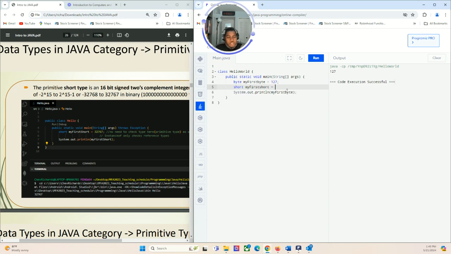So let's set the short type. Let's go beyond range again so that we could see more errors, right? 32,769. Okay, and then let's print our short type. Let me move some of the code here. Let's put byte types here, so you know how to declare and initialize a byte type. So let's declare and initialize the short type.